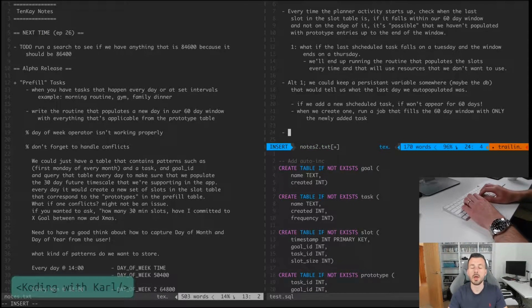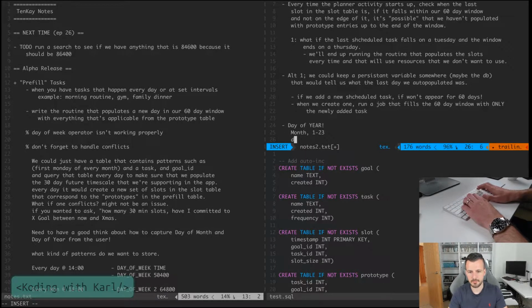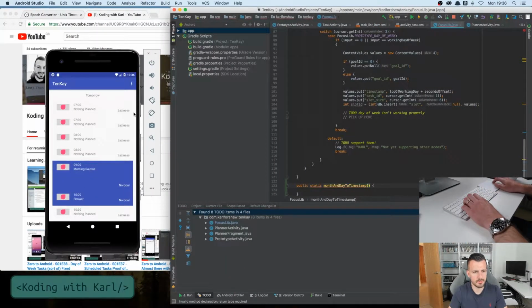Okay, here we go. On the front end, we will be handling day of year. And to do that, we will need to take a month, and that's from 1 to 12. And we will take a day, and that will be from, is that right? Let's have a look.